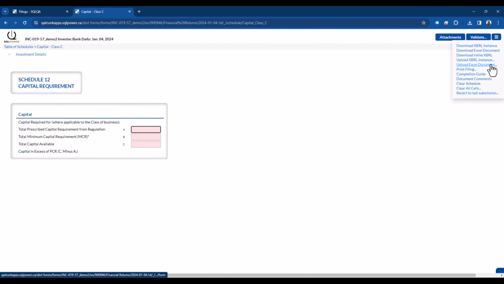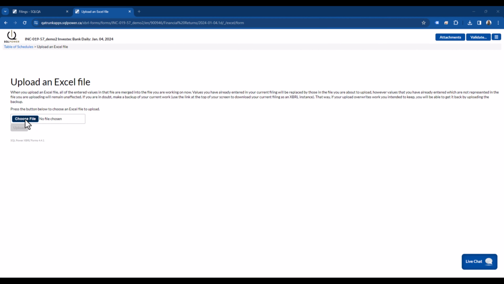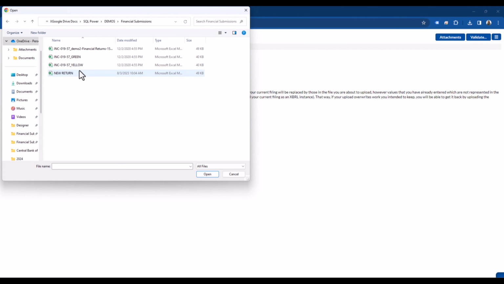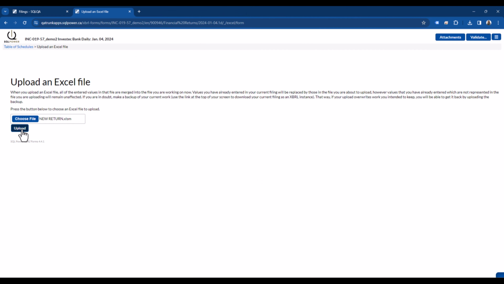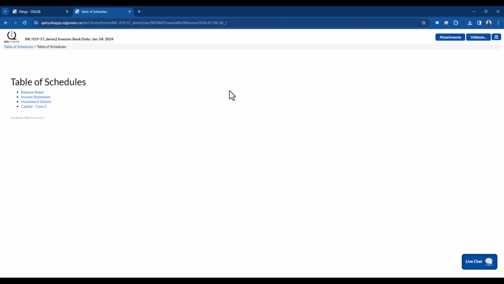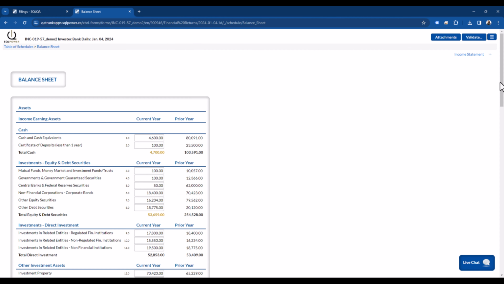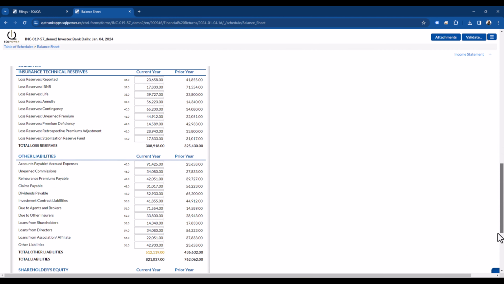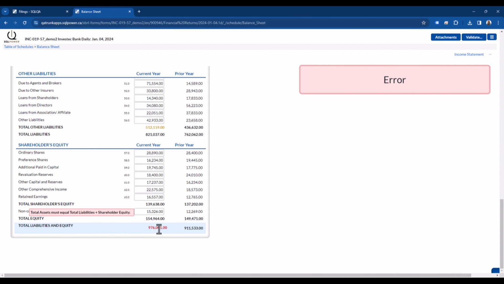Returning back to our web portal, we'll go ahead and upload the Excel template to our filing. Once the Excel document has been successfully uploaded, we'll navigate back to the balance sheet. Here, as I scroll down, we can see an error as the value in red. When we hover over the value, we can see the error reason, which is that total assets must equal total liabilities plus shareholder equity.